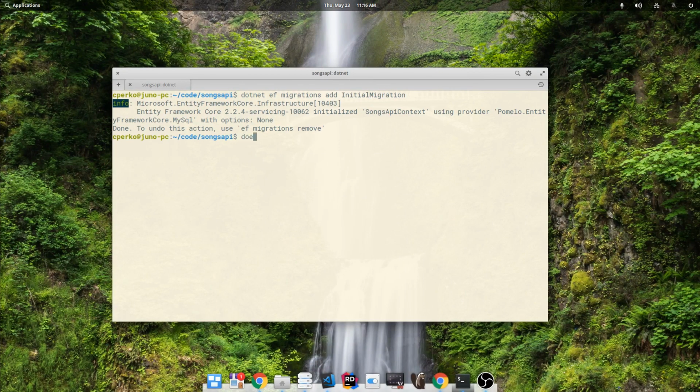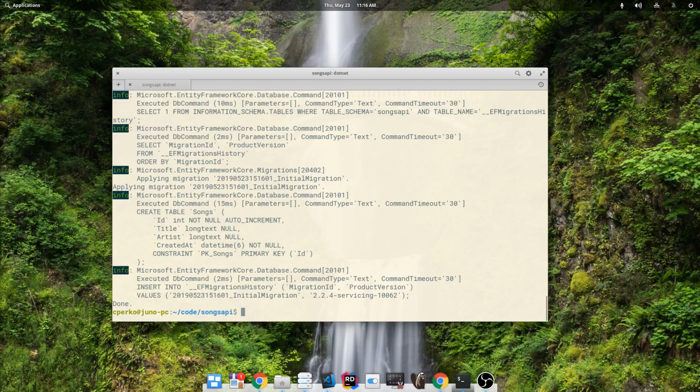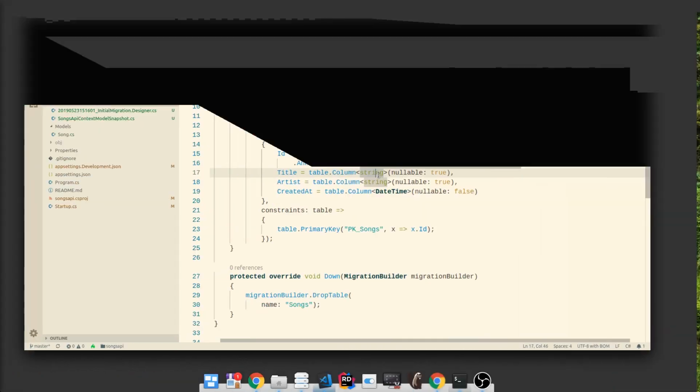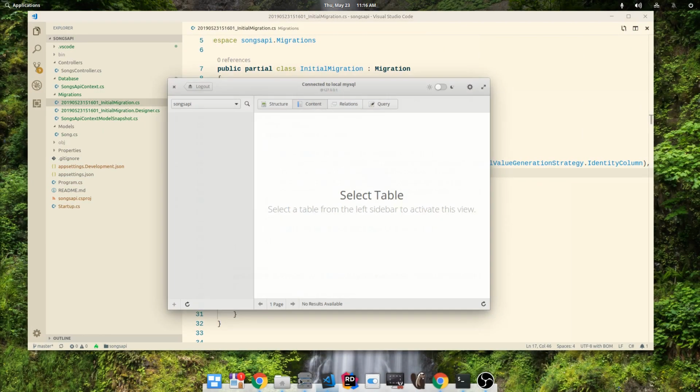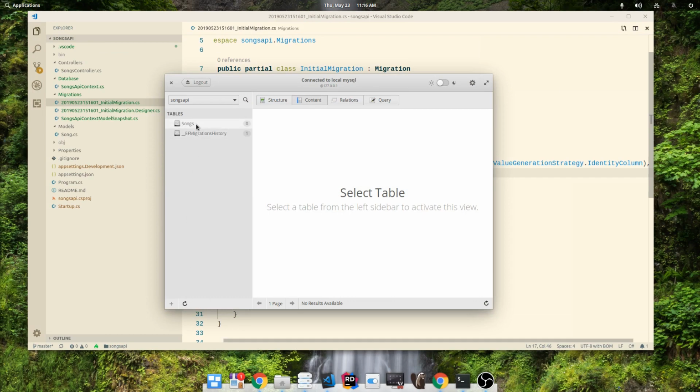Next, we just need to say .NET EF, Entity Framework again, database update. Now since we have our connection string and everything set up in our startup file, this is going to go ahead and run the script. And if we open up SQLer and refresh, we now have our songs table with our 4 columns, and we also have a migration history table.